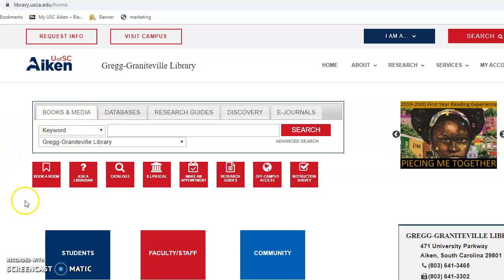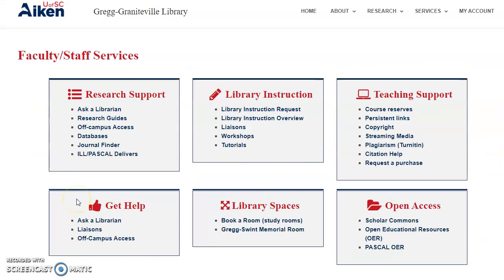What we're going to focus on today, though, are some of the resources and tools available through our faculty staff portal, and this is located in the bottom center of our homepage. On the faculty portal page, you're going to see an overview of some of the major services and resources we have available for our faculty.